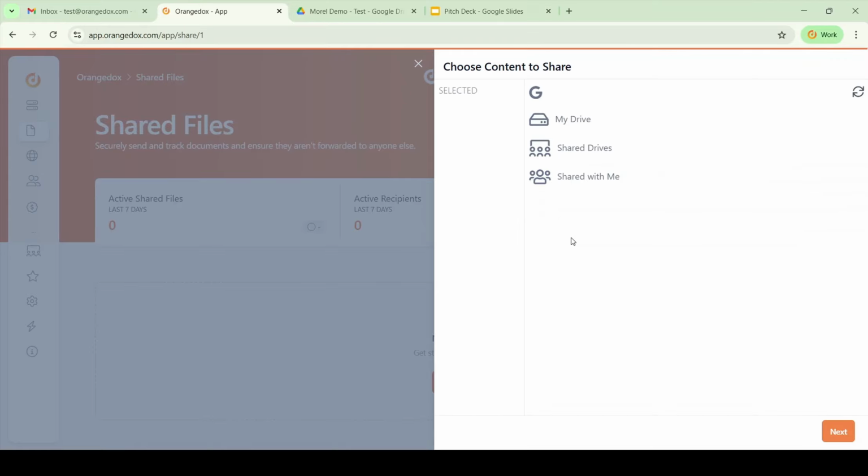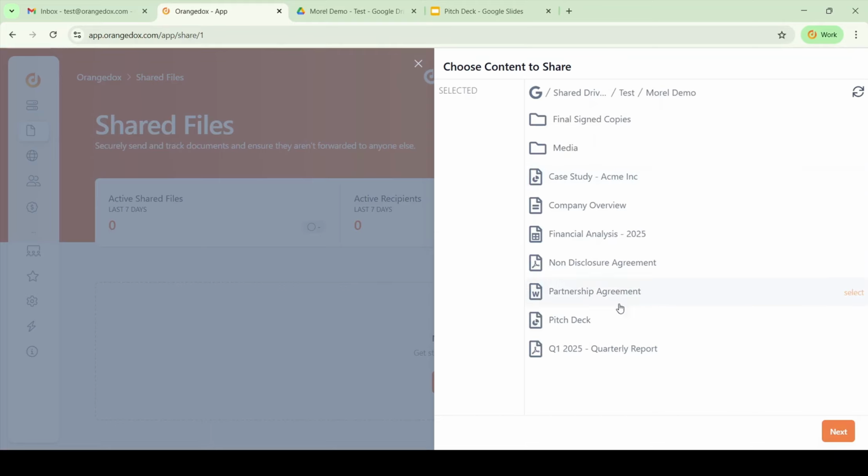We'll go ahead and choose the file. As you see here, you can choose it from anywhere within your Google Drive. We'll select our demo company Morel and choose just the pitch deck. You can also choose a variety of different other files to put in there as well. So you can choose like a company overview or a non-disclosure agreement to include in the package to your investors. So you can do more than just one type of file. In this case, we'll just share our deck.